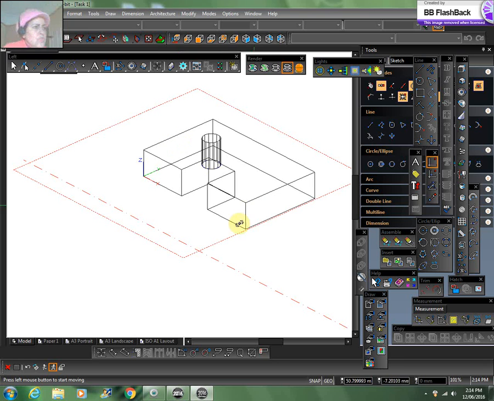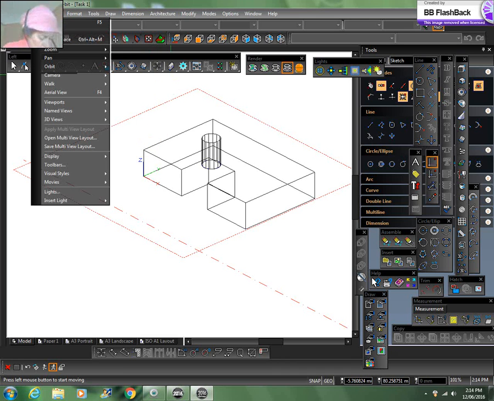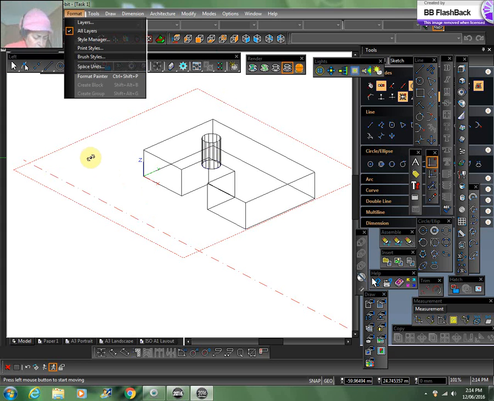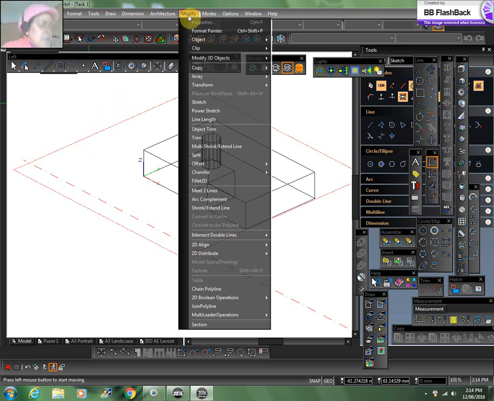Okay, so what we do to shift this work plane for creating a hole: the work plane is at the bottom, and we want to shift it to the top. That starts from here. So we click on View, Visual Style. No, we already did this one to the wireframe. Now we click on Modify and then Place on Work Plane.